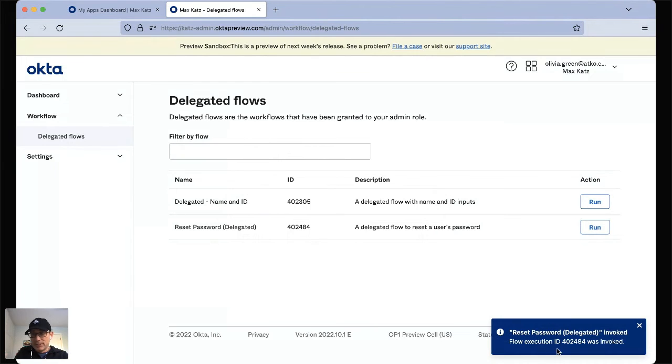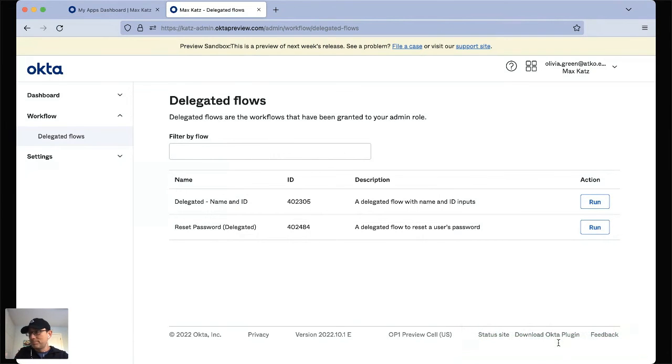All right, it says right here at the bottom that the flow was invoked, and then it also gives me a message a second later that the flow was successful. All right, now let me stop sharing again.